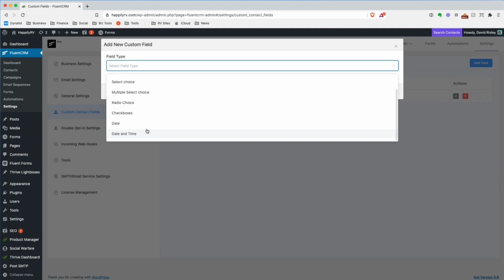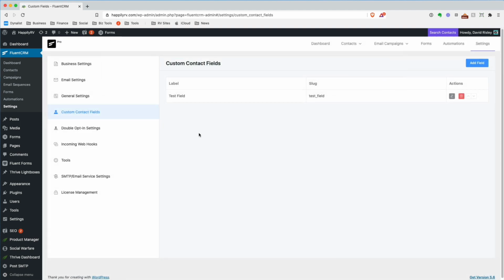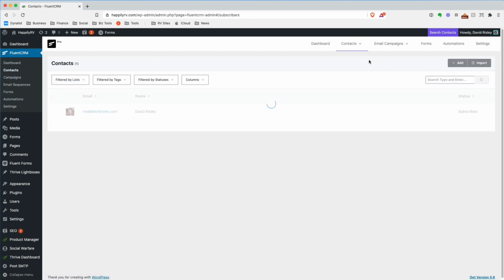And quite frankly, this is a lot better than even what I have inside of Drip. And I pay a lot more money for Drip because Drip, you just have simple field names and values, and there's no ability to have different field types or anything. So this right here is just way better than even what I have with Drip, which is really interesting.